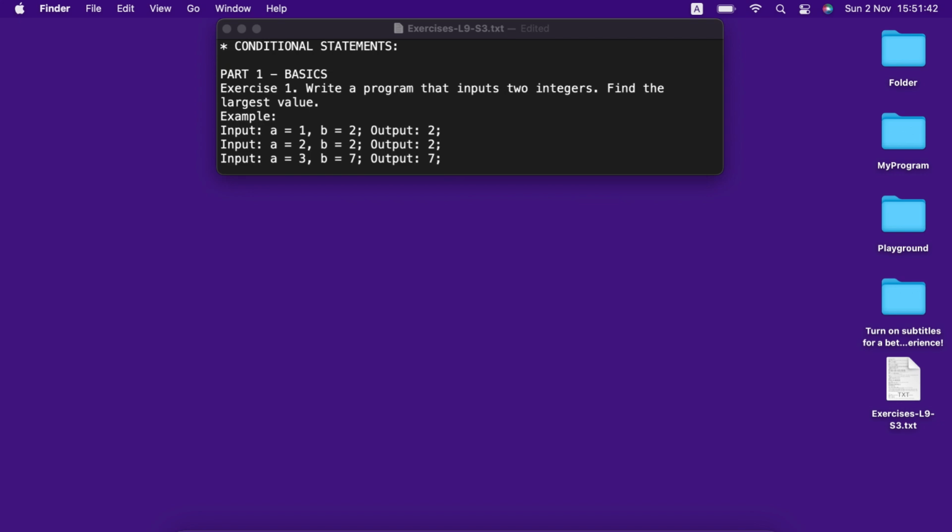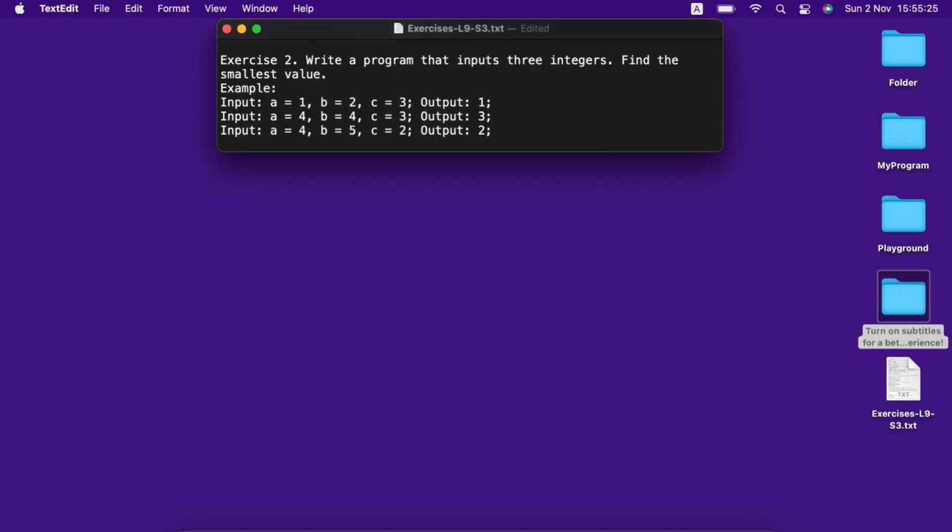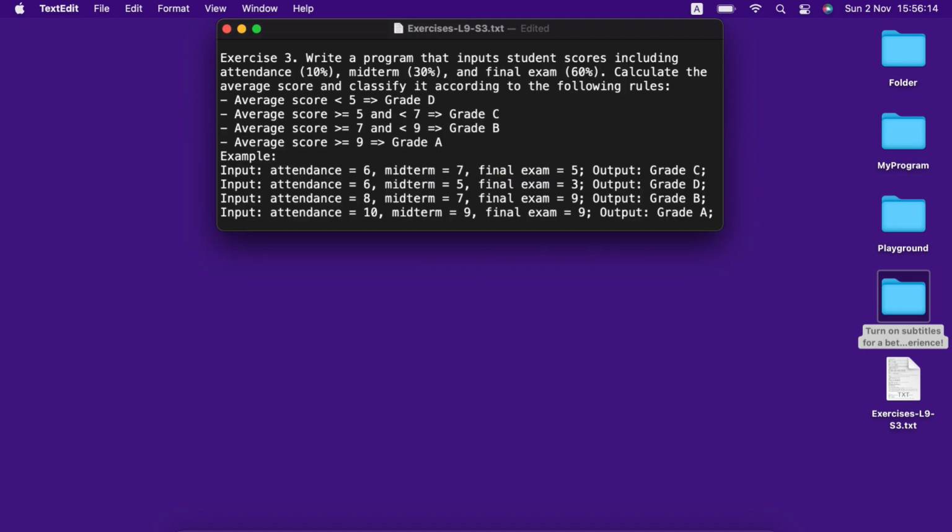Conditional statements. Part 1, Basics. Exercise 1. Write a program that inputs two integers. Find the largest value. Exercise 2. Write a program that inputs three integers. Find the smallest value.